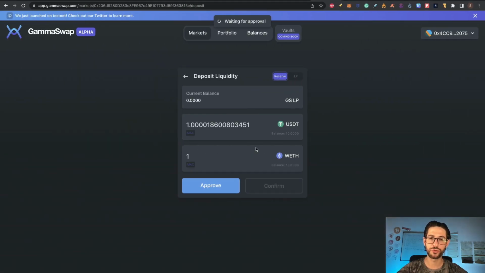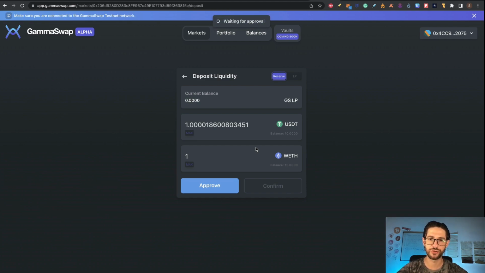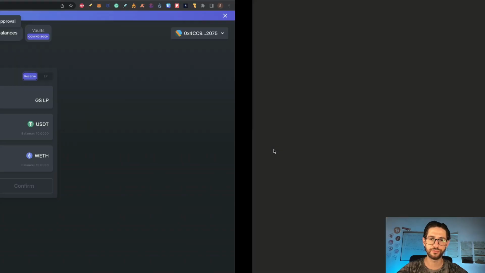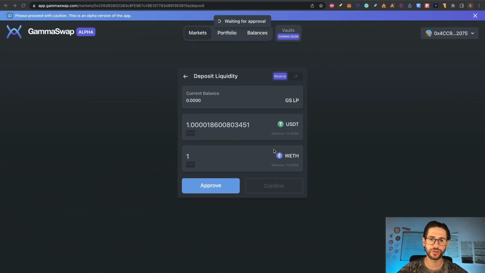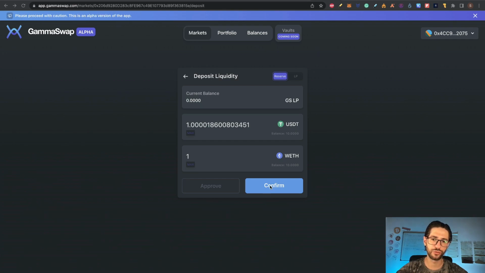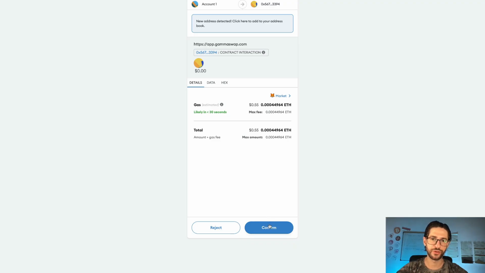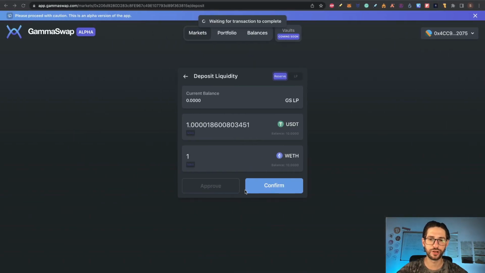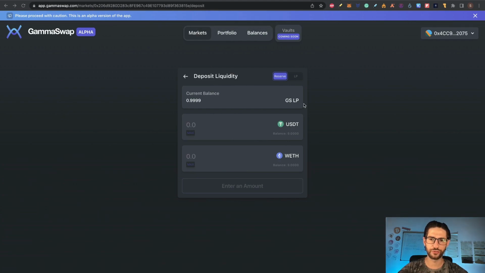The confirmation could take some minutes even, so one or two minutes, so be patient, just don't click anything. Confirm again. You need to give permission for both tokens. Now you can click on the button confirm here. Confirm the transaction to add into the liquidity pool there. And this has been done successfully.